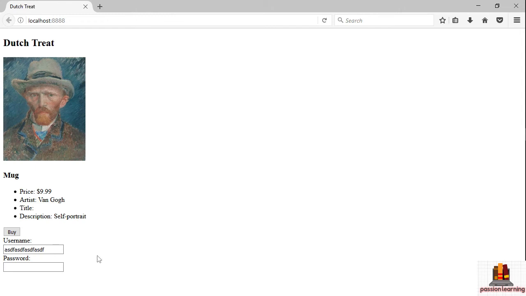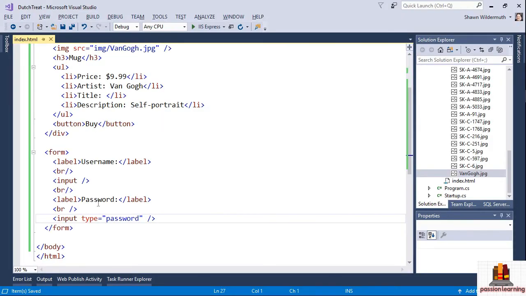Starting to look like a real form. But instead of a logon form, let's do one that will allow us to send an email. So let's make this your name, email. In fact, we can actually use an email input type here that will know that we want to be able to send something formatted as an email.